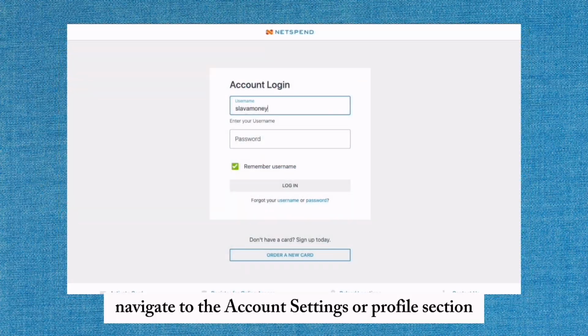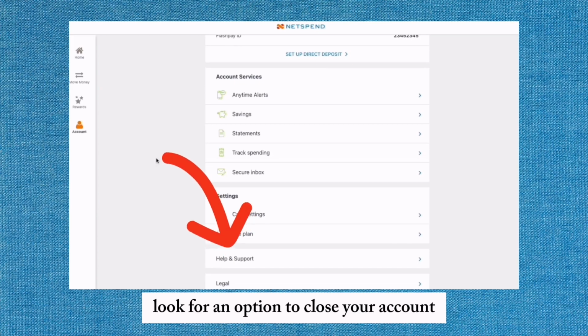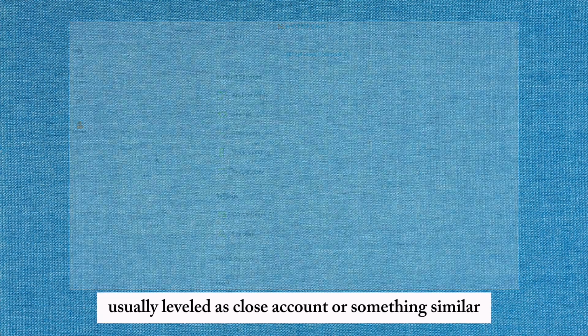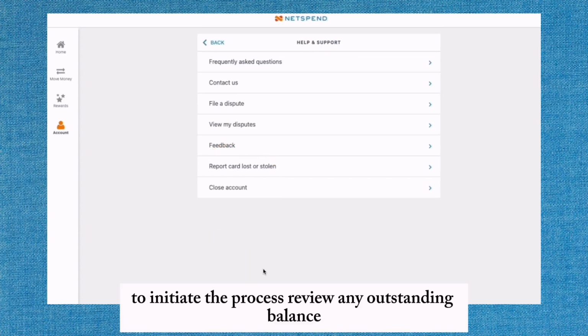Once logged in, navigate to the account settings or profile section. Look for the option to close your account, usually labeled as close account or something similar. Click on the close account option to initiate the process.